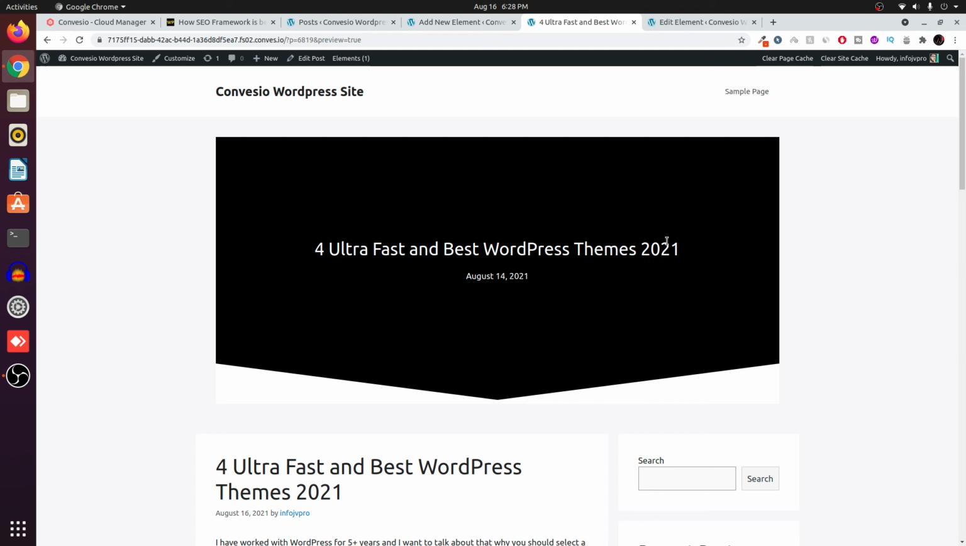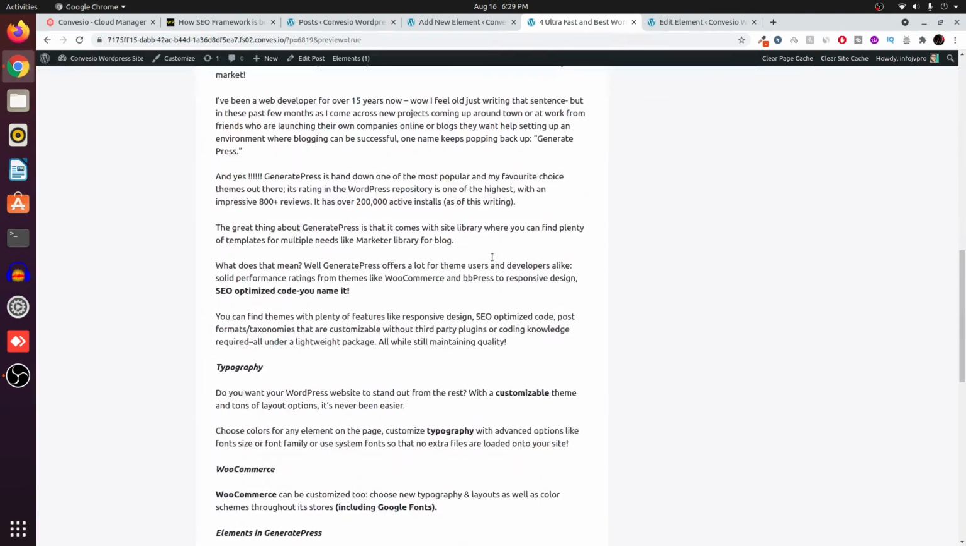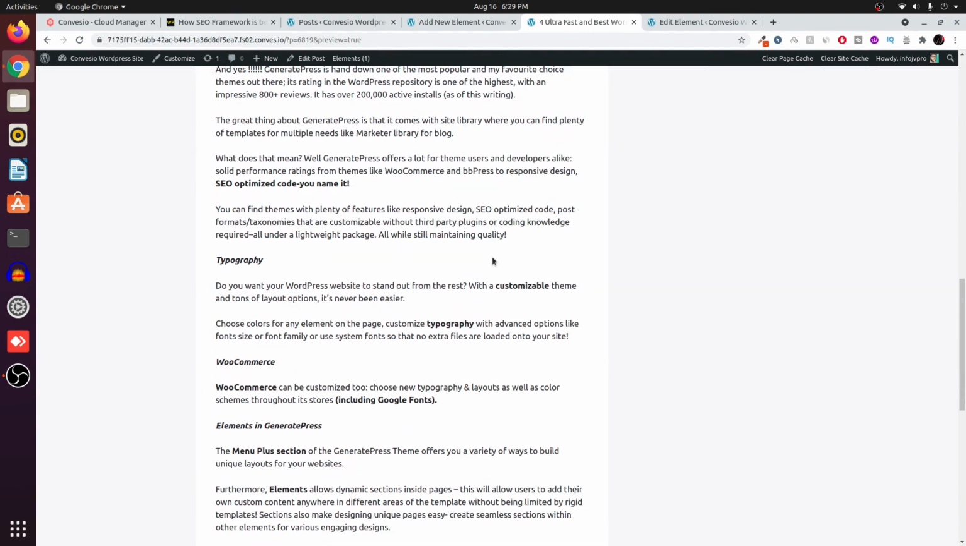Now you can make it with a full width and full height, but I prefer using this height. This is how you can create a page hero section in GenerateBlocks.